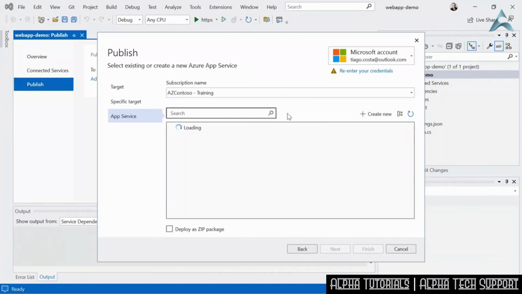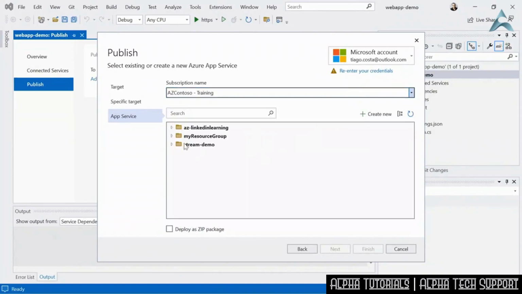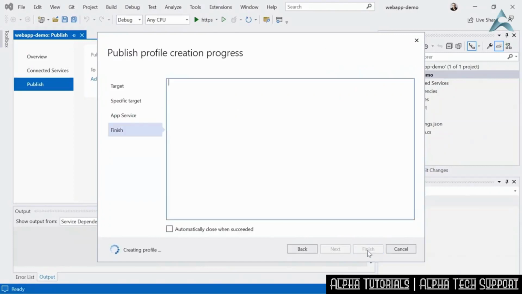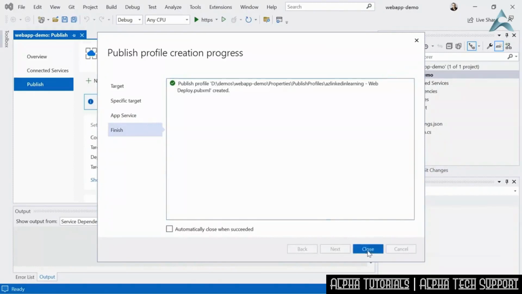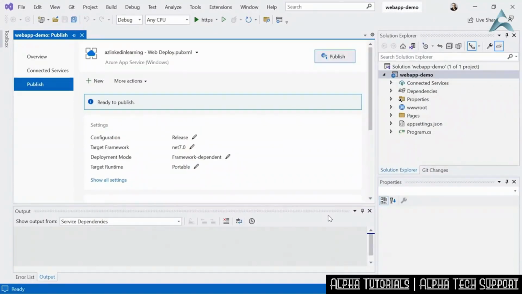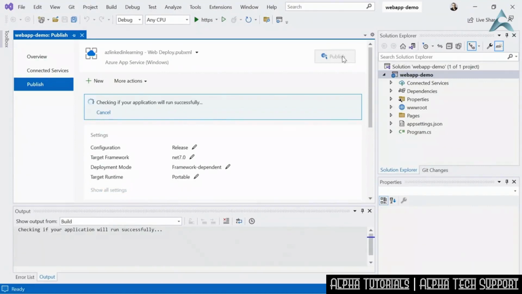Then it's just going to check my subscription. I could choose others if I wanted. Those folders here are the resource groups. So I have that web app here under this resource group. I select exactly that and I just press Finish. And when you do that, you download what we call the publishing profile. My question now is, okay, is it already published? It's not. It's just a configuration that got downloaded. Now you still need to hit the Publish button here.